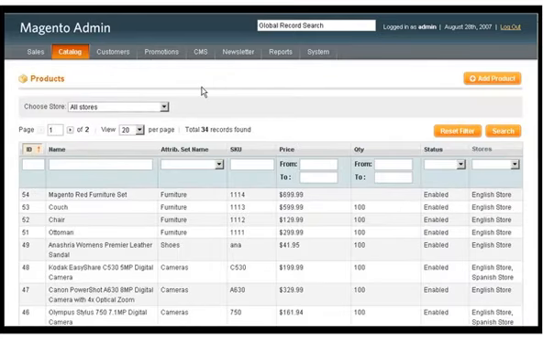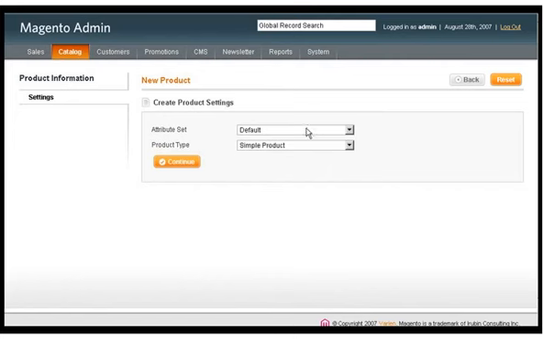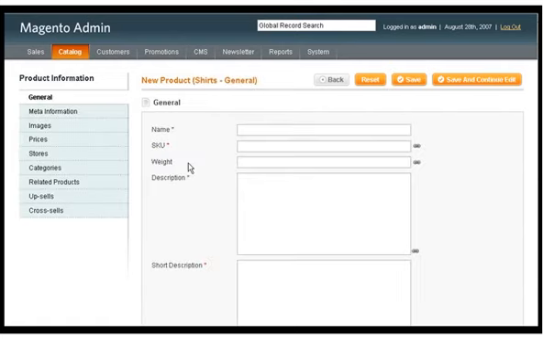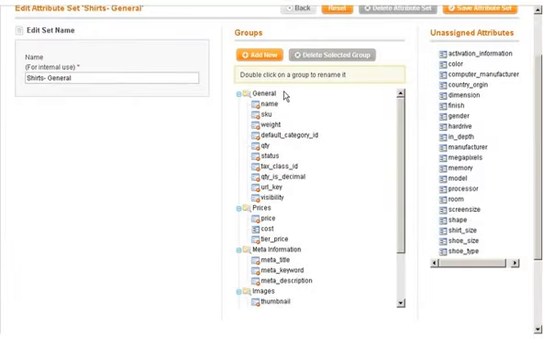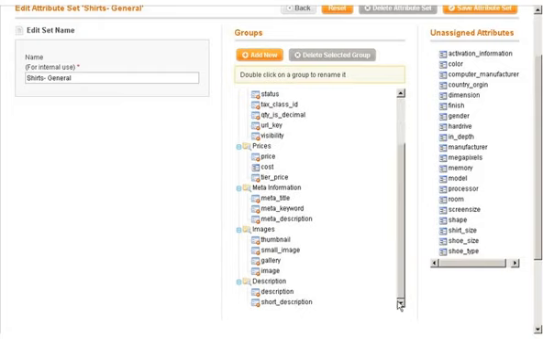So now I'm going to go to Manage Product, and we'll see if we can add a product using that set. And there it is. Shirts General, we'll add a simple product. And as you can see, the attributes are organized exactly as I organized them in the attribute set, including the required items and the attribute we created, the size.